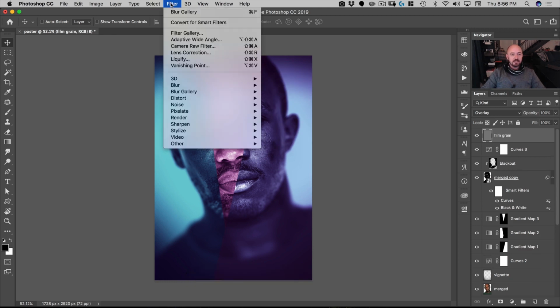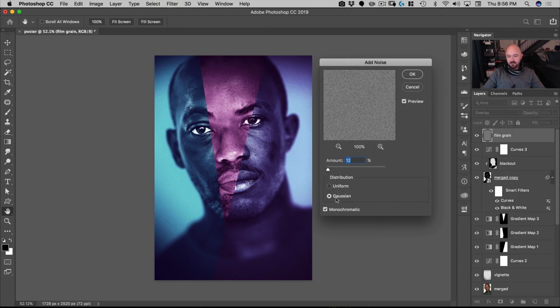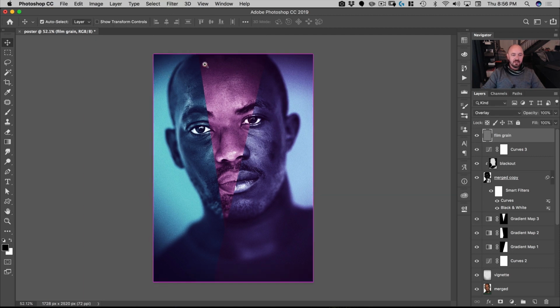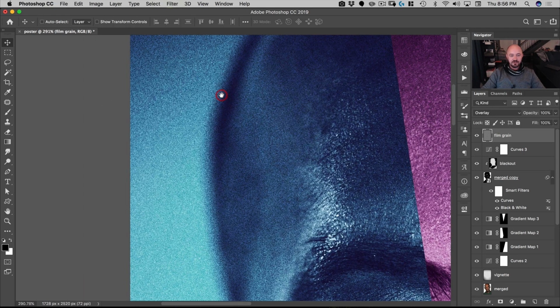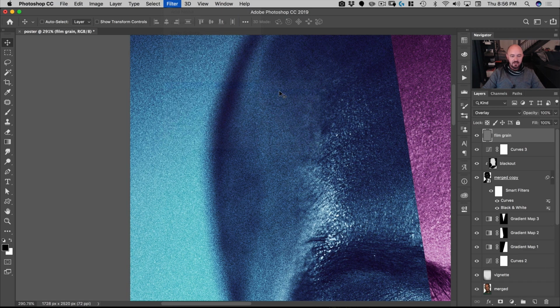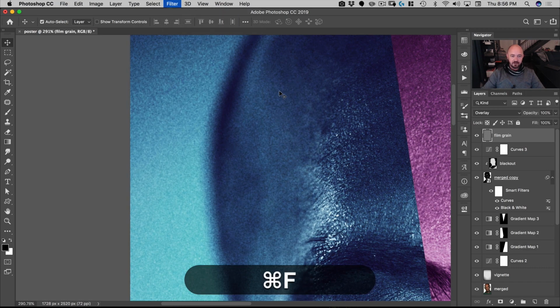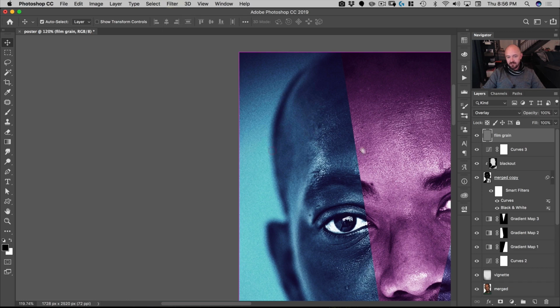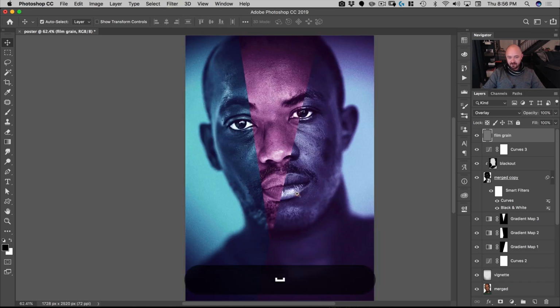And then I'm going to go to Filter, Noise, Add Noise. Make sure I'm on Gaussian monochromatic, and 12 is fine. Hit OK. And then if we zoom in here, we can see the noise is far too obvious right now. So let's go to Filter again, Blur, and just click on Blur, and then do Command F to repeat that blur. I'm going to hit that a couple times. All right, so there you go. Now we're getting that nice grain. And that's pretty much it on the image itself.